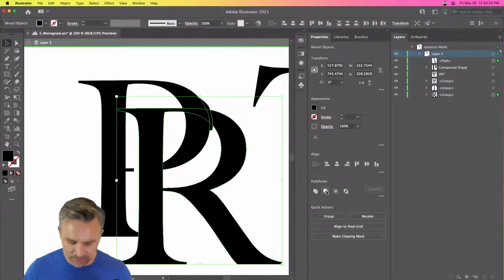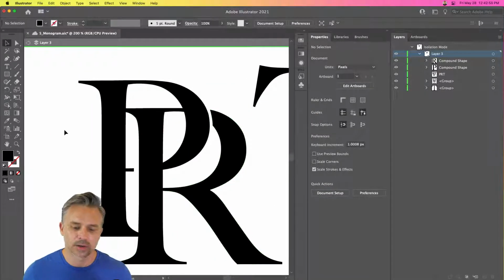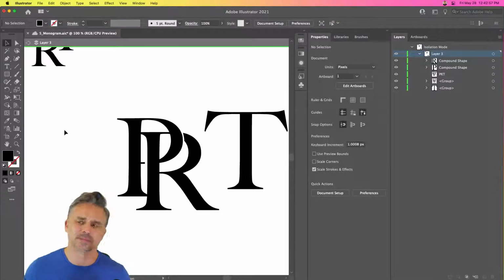Select those two, same thing, Option key, click. There we are. We have that sort of in and out is what I'm working on.